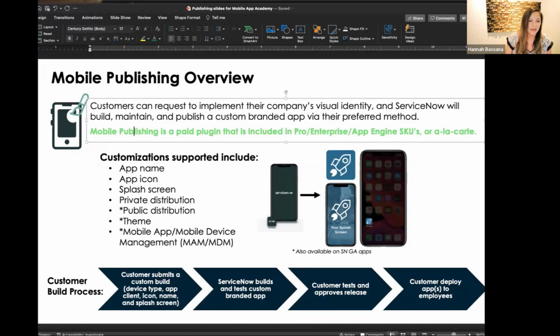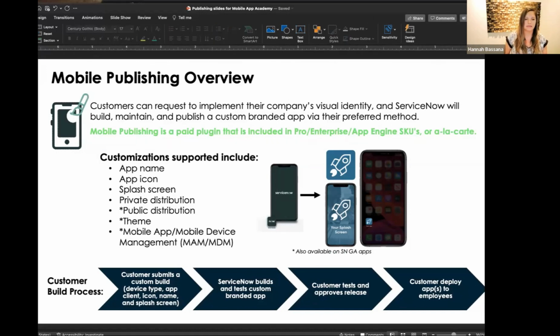Now, I do want to say that this is a paid plugin. This is not something that you would immediately get through ServiceNow. Mobile publishing is included in Pro, Enterprise, or App Engine SKUs, or a la carte.